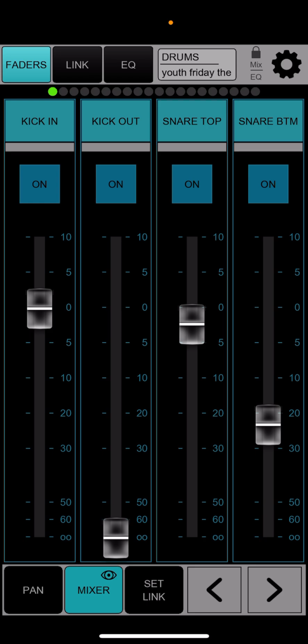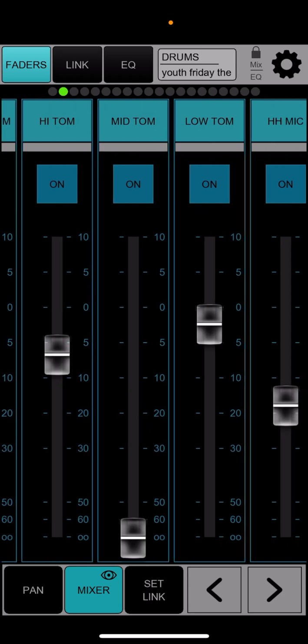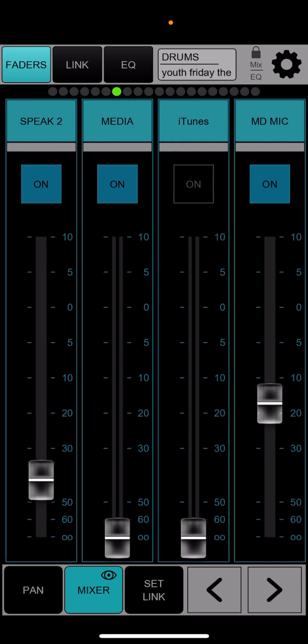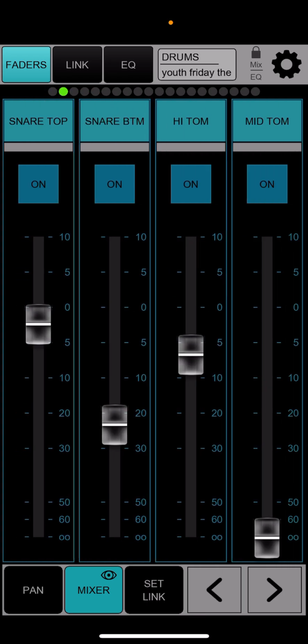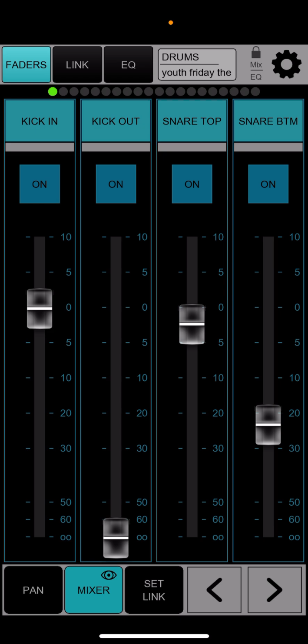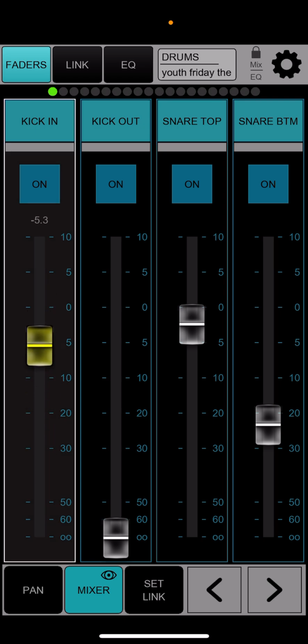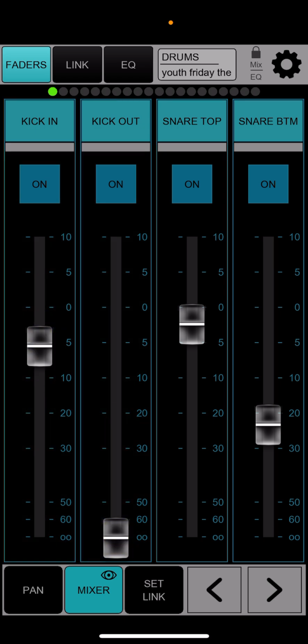All right, so here is the interface for it. These are all the individual channels. There's so many of them. You can also use these arrows at the bottom to move through it, or just your finger to swipe. So you could individually adjust each channel to what you want.